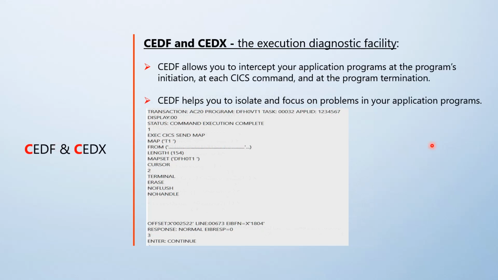Okay, the next transactions would be CEDF and CEDX. Both transactions are used for the execution diagnostic facility, in short referred to as EDF. When you turn on EDF after you log into CICS, your terminal gets into EDF mode. What I mean by EDF mode is that whenever you trigger any transaction after you have turned on EDF on your terminal, your program, instead of running directly, runs in EDF mode.